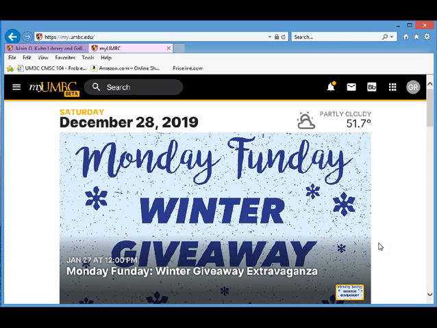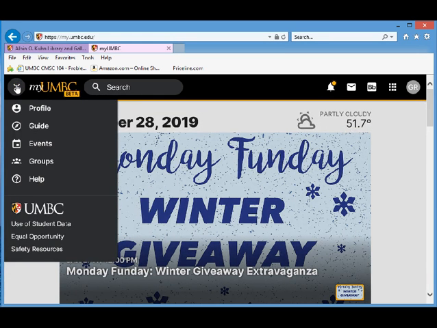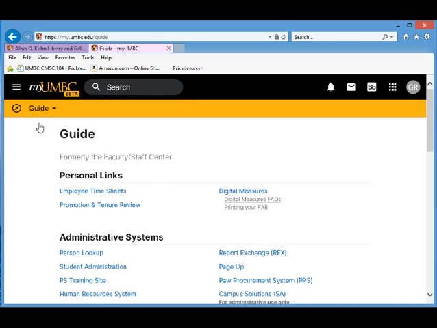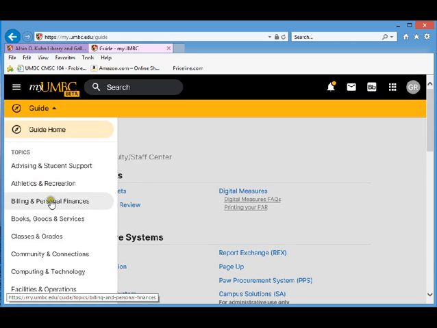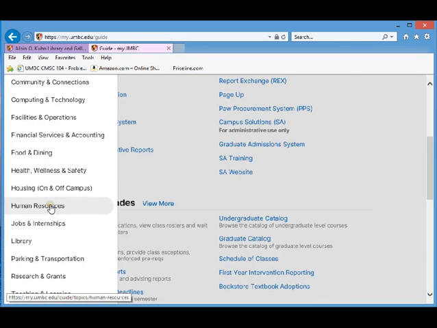So to start off, we just get to My UMBC by logging in. Then we can go to the left navigation menu system and go to the guide. And then when we get to the guide, we can likewise go to the left navigation system and select library.